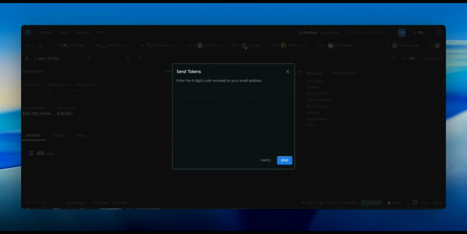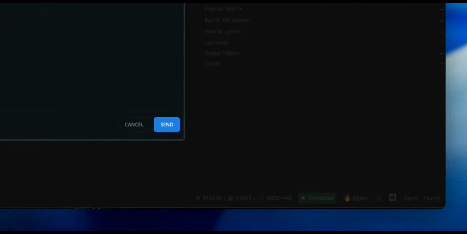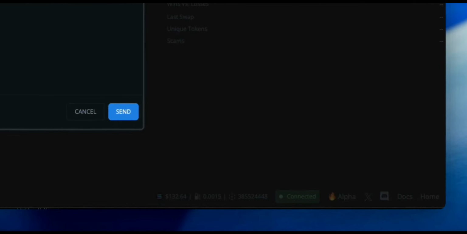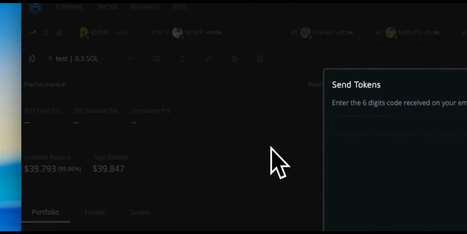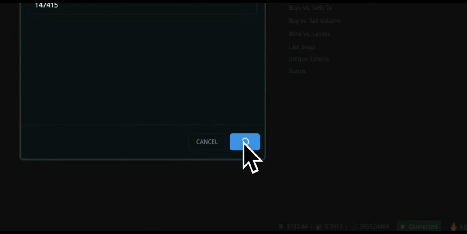Click on Send. To send, you need your two-factor authentication enabled. You'll be prompted to confirm it. I'm going to receive an email with a code to confirm. Paste and click on Send.